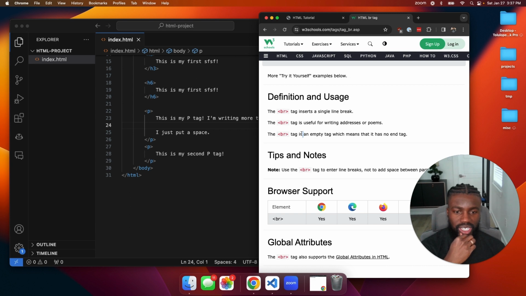And this is very important. You see, the BR tag is an empty tag, right? Empty meaning you don't put content inside of it. Because remember, most HTML tags, you have your opening tag and your closing tag, and the content goes between it. But what content are you putting inside of a BR tag? None. You're just using it to create a line break. So that's why it's an empty tag. All right.